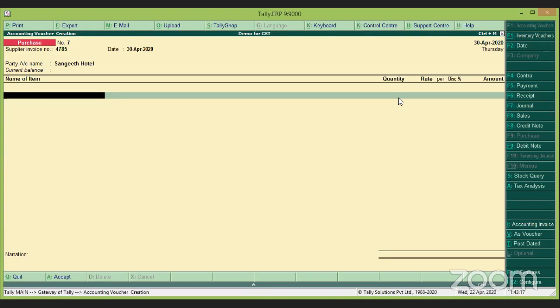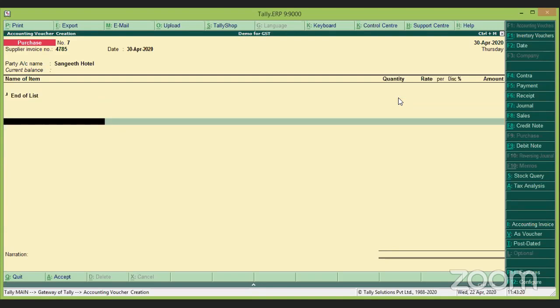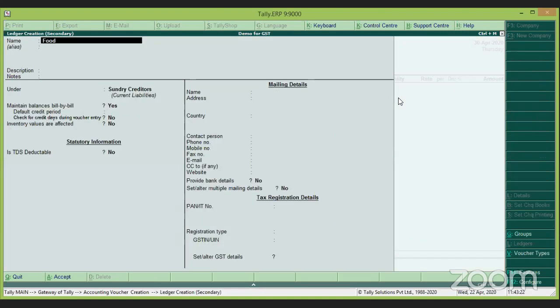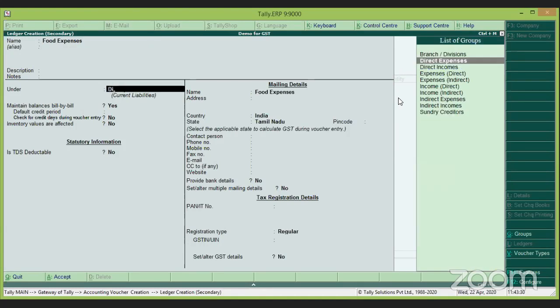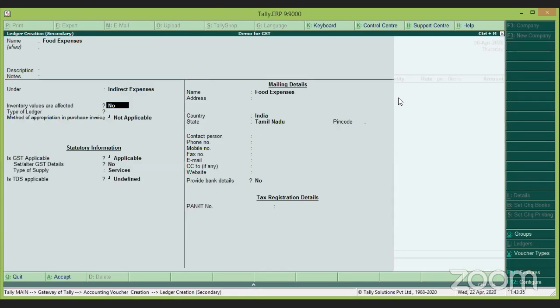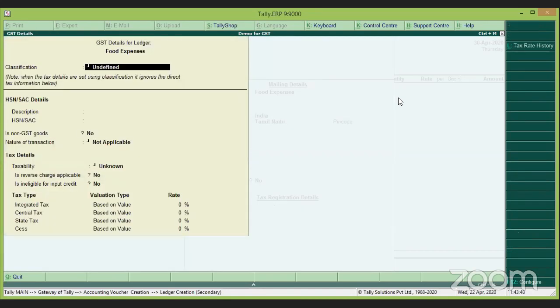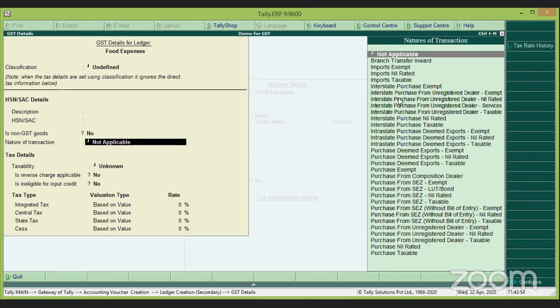So what we have done is, come here, Alt C, I will create food expenses, right? Direct or indirect, I'll put it on direct expenses. Clear? Now, from here, we'll say GST is applicable. Correct? And from here, set alter GST details. I'm not going to give anything over here. Nature of transaction is not applicable only.